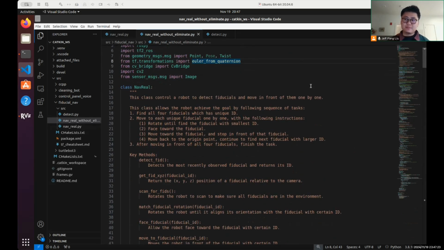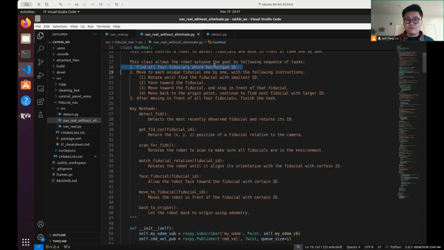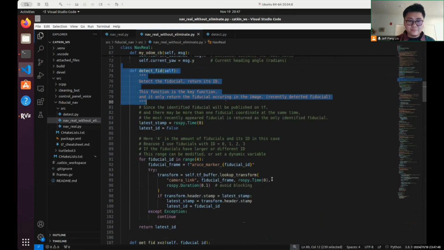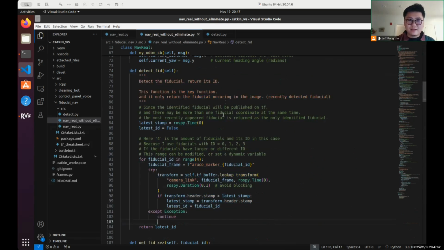Our task can be divided into 2 parts. The first one is to find all 4 fiducials. The second one is to find one unique fiducial, move in front of it, and go back to the origin point. For the first part, we need a detect function to find if there is a fiducial, and if we find one, we return its ID.